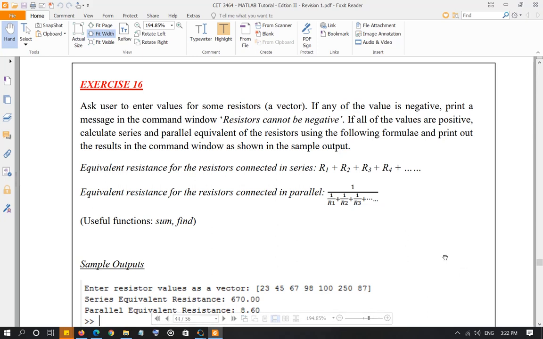Now in this one, you have to use an if condition such that if any of the values that the user is giving is negative, then you're not going to execute this. That is, you're not going to calculate the equivalent resistance. Instead, you're going to give a message that values of resistors cannot be negative. Please enter only positive values, and then you're going to terminate the program, right? So if all the values are positive, you're going to calculate the equivalent resistance, series and parallel. Else, if you have a negative value, then you're going to give a statement that values cannot be negative.